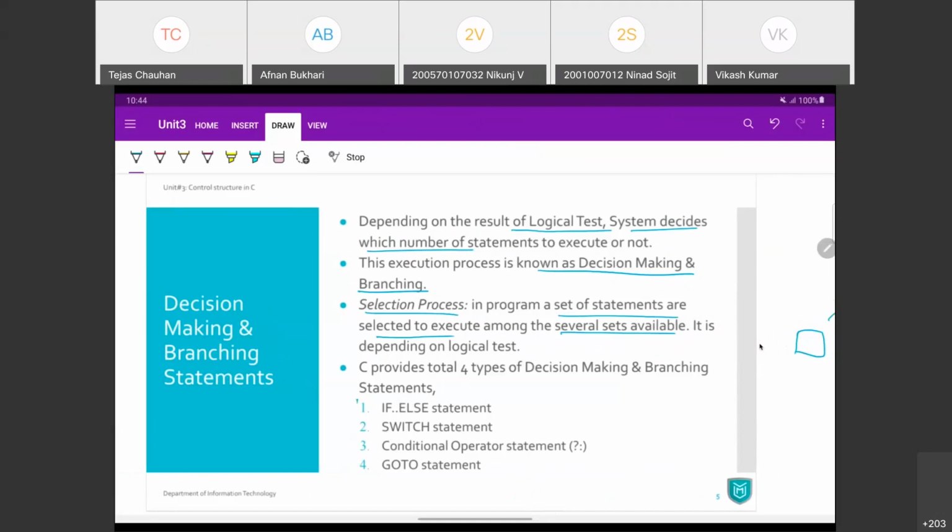As I said, there are four types. First is the if-else statement. If, then you have your condition.